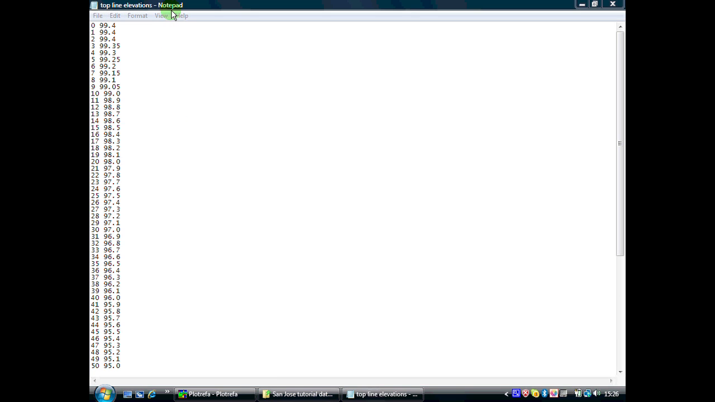It's a very simple ASCII file. In this case I've created it using Notepad. In our left hand column we have our geophone location, which in this case runs from 0 down to 71 because we have 72 geophones. And then the next column simply is our elevation above a datum. In this case my datum was sea level, and I've run from 99.4 meters above sea level to 94 meters above sea level.